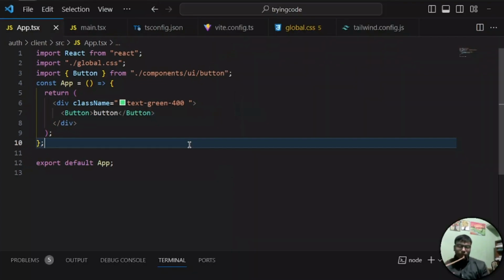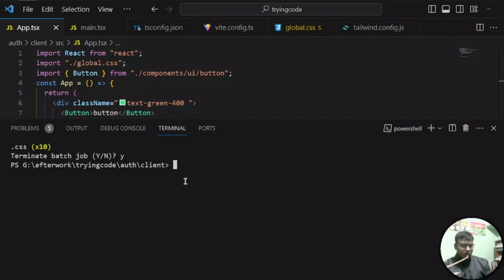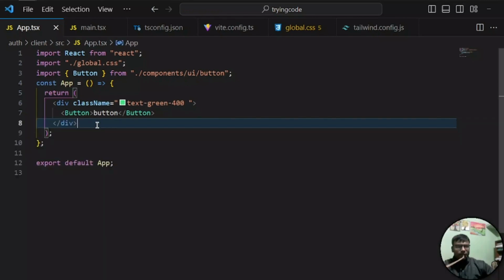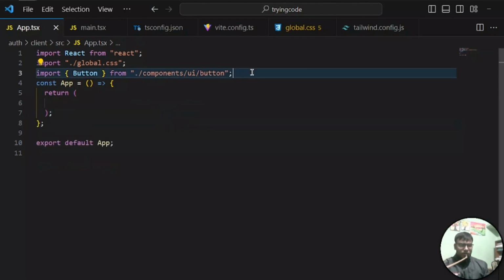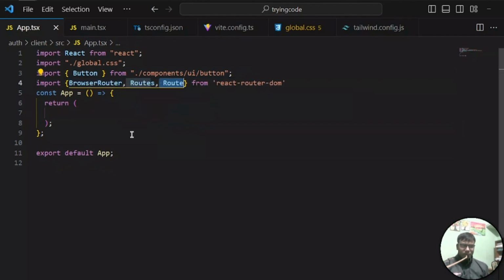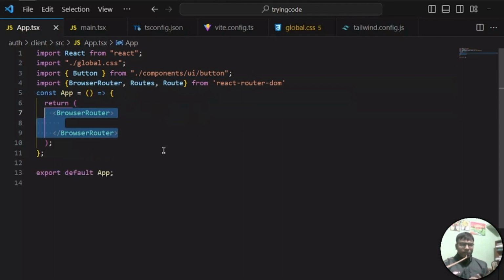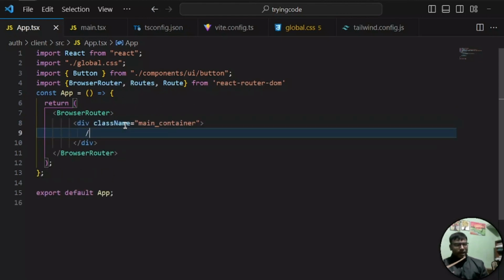Okay, fine. Now we need to install another dependency, that is React Router DOM, to create dynamic routing. I open the official React Router site to install this package. Write the command npm i react-router-dom and press enter. Inside the App file, I'm going to delete everything and we need something from React Router DOM. The first one is BrowserRouter, the second one is Routes and the third one is Route. Then wrap everything with BrowserRouter and here we are going to create a div and give a className main-container.